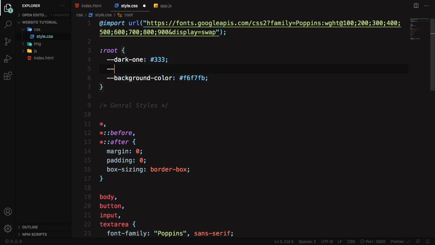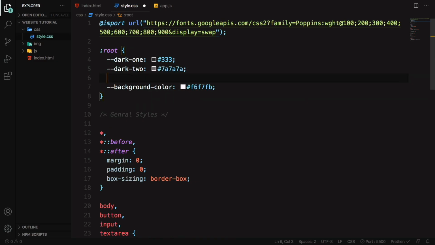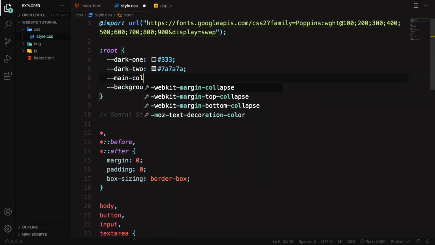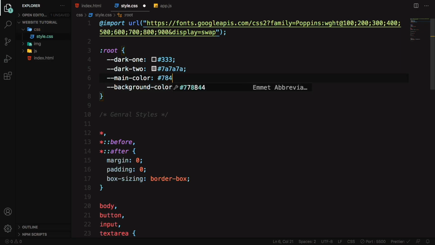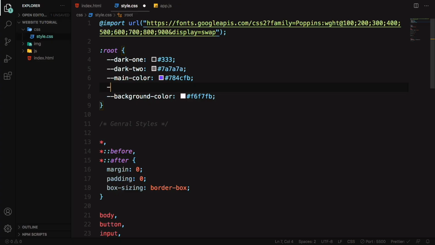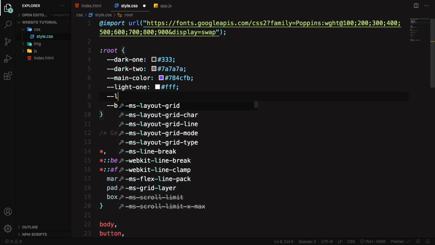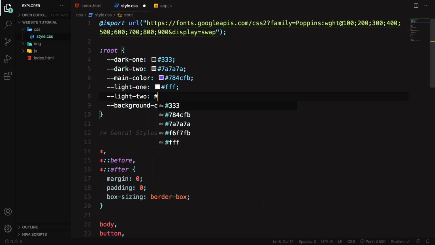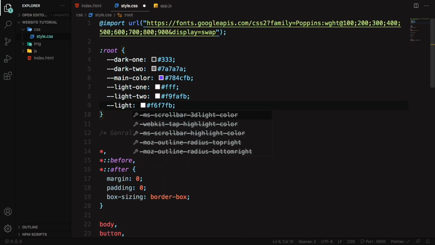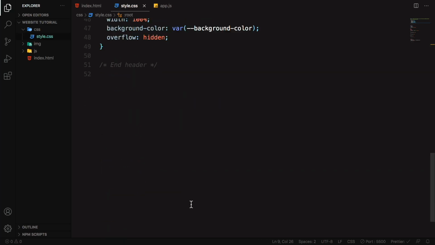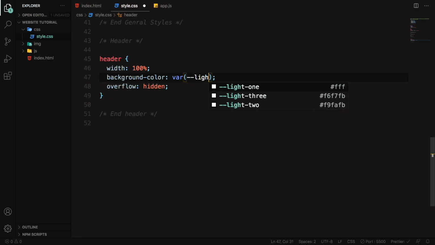Next, we're gonna have another dark color, but this one is less dark than the previous one. So let's create a variable with name dark2. Then here we're gonna say 7A, 7A, 7A. After that, we're gonna have a variable with name main color, and it's going to be 7844CFB, which is a purple color. Then we're gonna have the white color, so let's say dash dash light1, and the value is going to be FFF. And finally, we're gonna have another light color, so let's name this variable light2. Then let's add F9FAFB. I think I'm gonna change the name of this variable to light3 because it's actually a light color, and let's make sure we change that here as well.